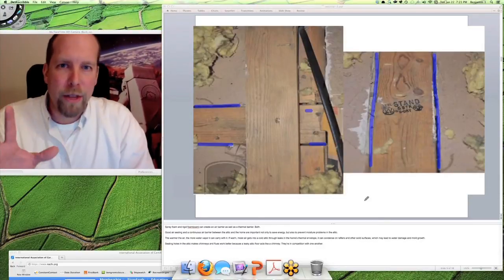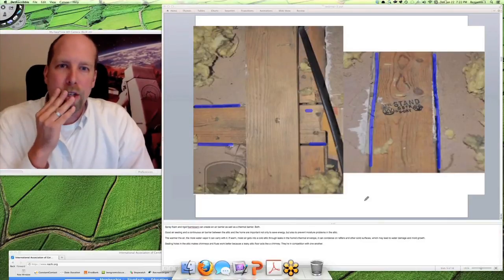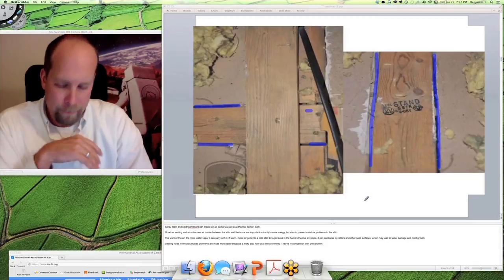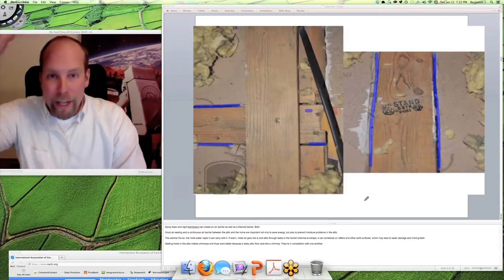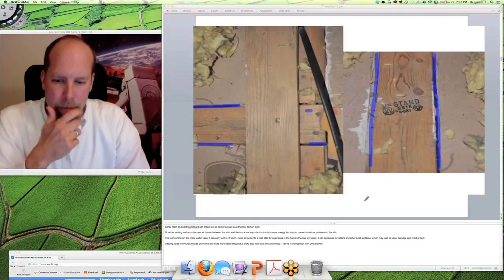And the value that you get by knowing about air leakage is incredible to your inspection service. It's not about a roof leak anymore. It's about air leakage. It could be an air leakage problem.